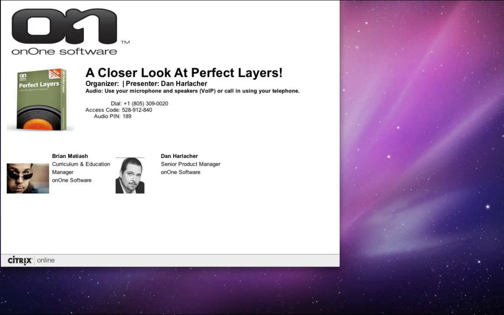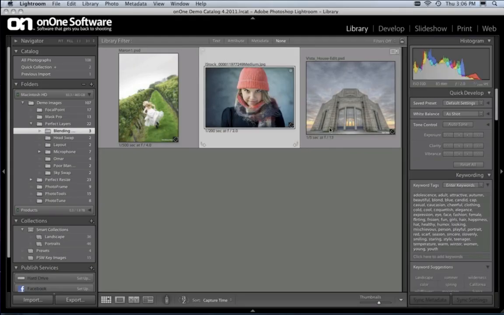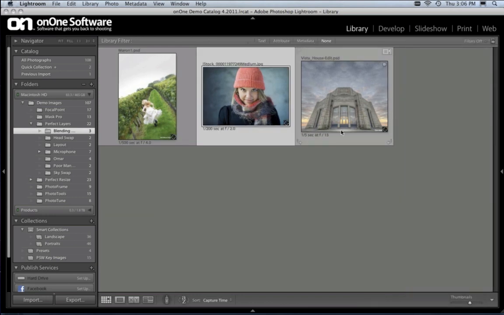Alrighty, well, thanks everybody for coming. I'm actually going to start off, and the first thing we're going to talk about is how to use some of the simple blending mode options that you have inside of Perfect Layers. If you've used Photoshop for a while, you know that changing the blending modes and opacities can be a very quick and very powerful way to change the overall look and feel of your image. So I'm going to start out with just a single layered Photoshop file.